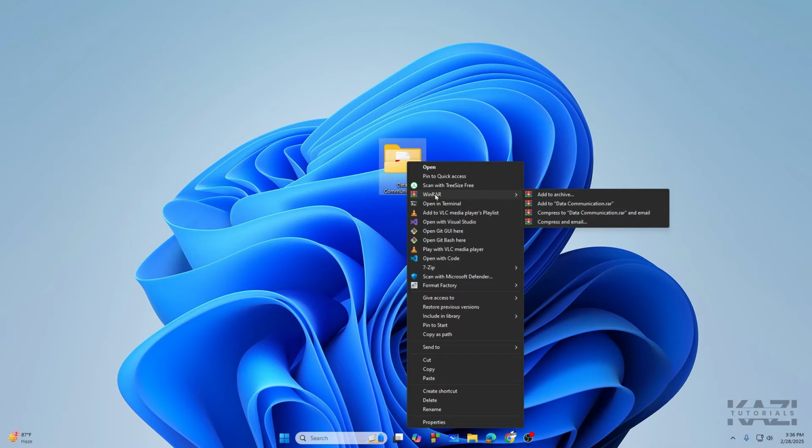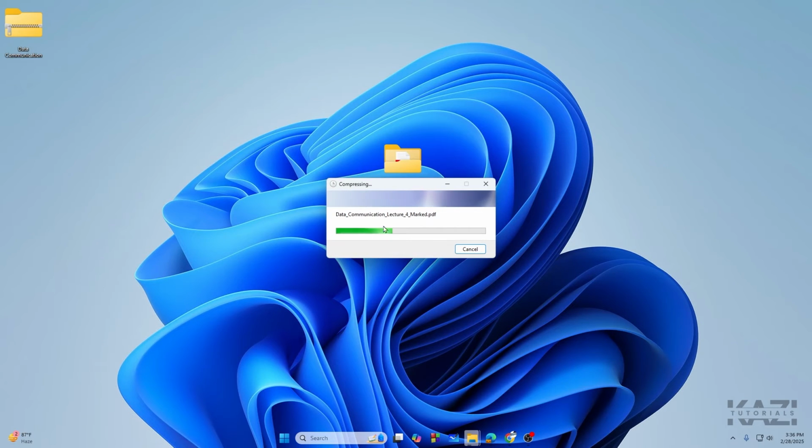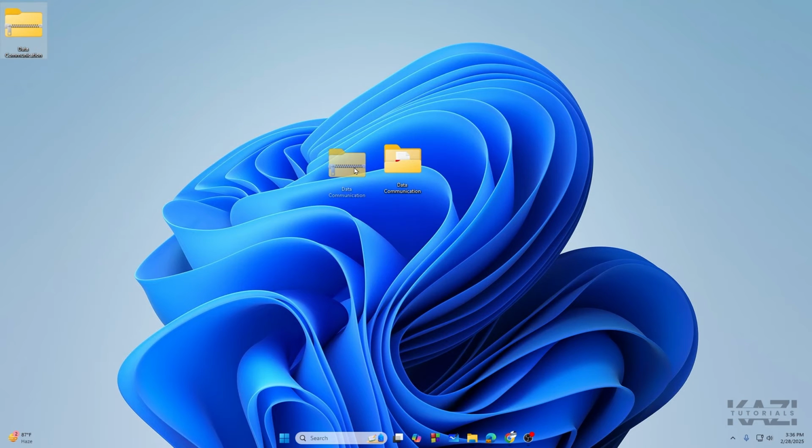But if you don't have any of these, then you need to go with the send to option and then simply go with the compressed zip folder. All right, just simply go with that one. It will take some time to compress the files, and then we got this.